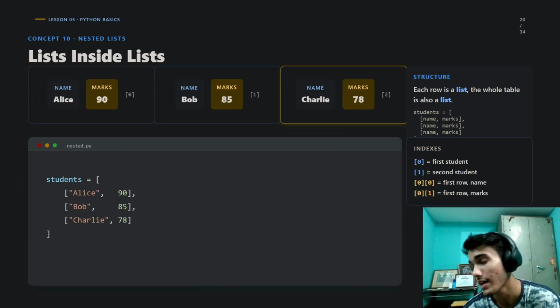So far, each list has stored simple values. For example, students = ["Alice", "Bob", "Charlie"]. But what if we want to store each student's marks along with them? We could create two separate lists. This works, but it can become difficult to keep both of them synchronized and organized. So a better solution is nested lists. A nested list is simply a list that contains other lists. Take the example on the screen. Each inner list stores the information about one student. Think of it like a table, the name and the marks. Each row is its own list, and the entire table is one larger list.